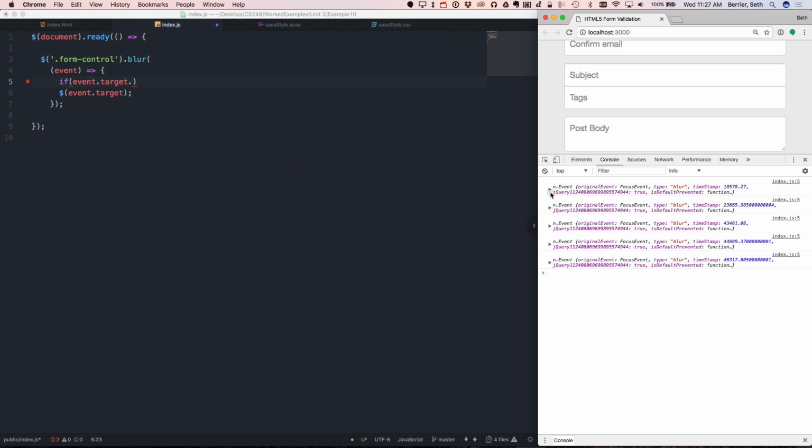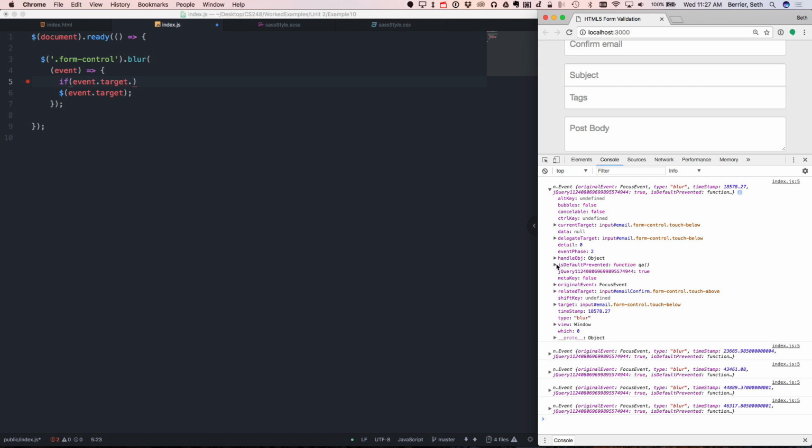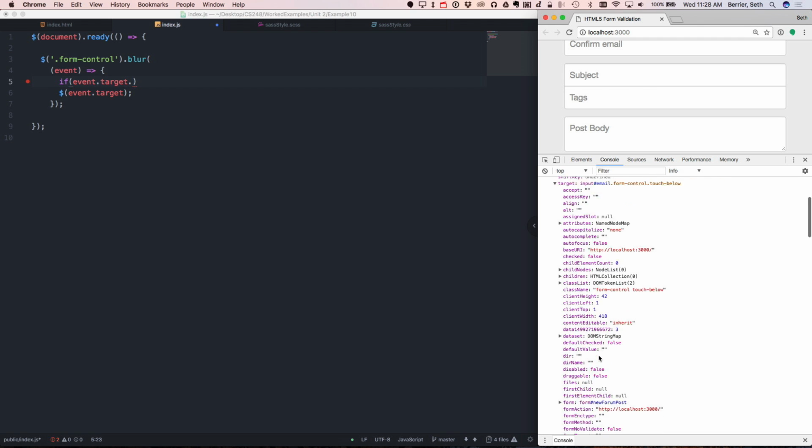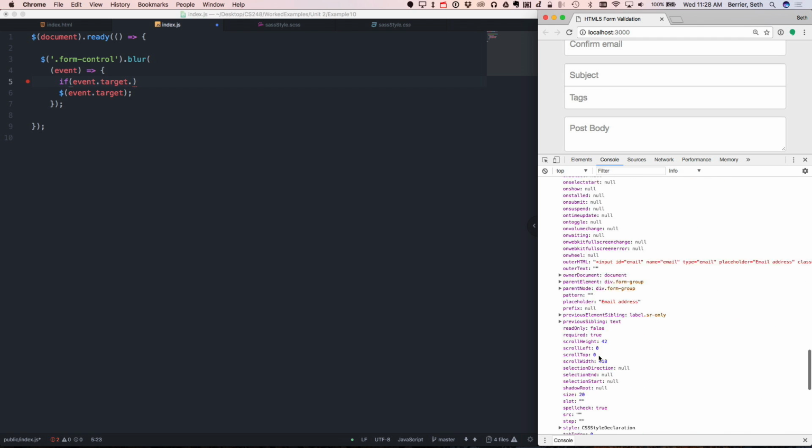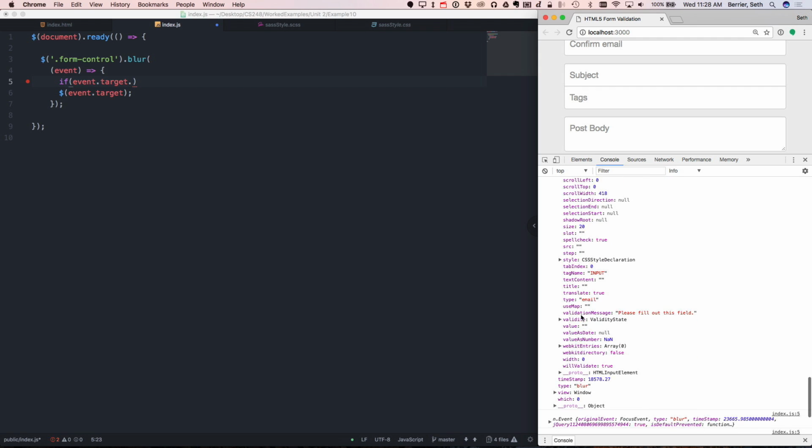Now we have some options here. Let's take a look. I'm going to go to the target itself. And if you go down past all of the on events, there's a lot of things in these, all the way down to this, you're going to see there's a validity function here. And you can say if event.target.validity.valid to check if it is valid. That would be one way to get to it. And you can see here that it is in fact false.